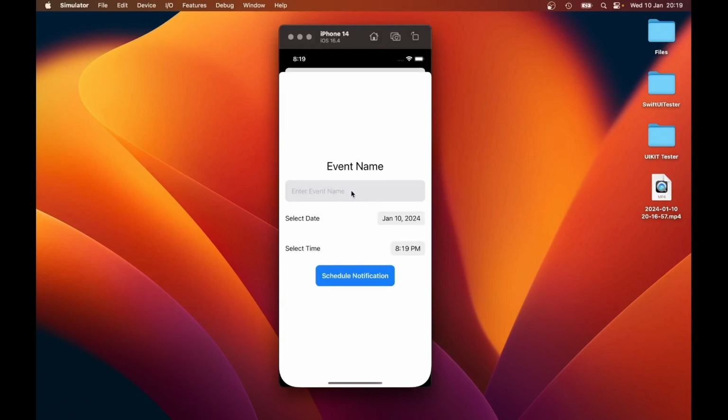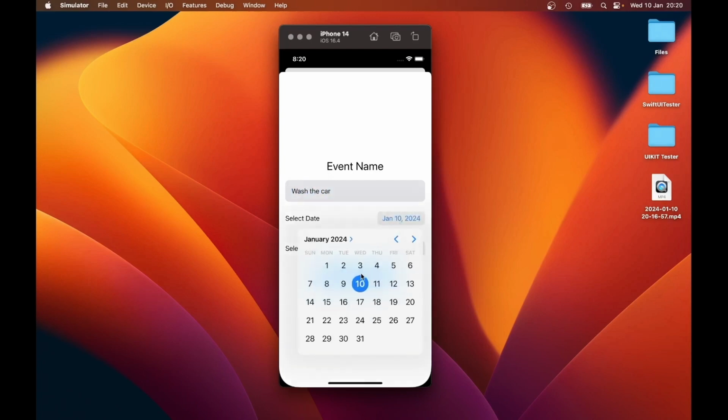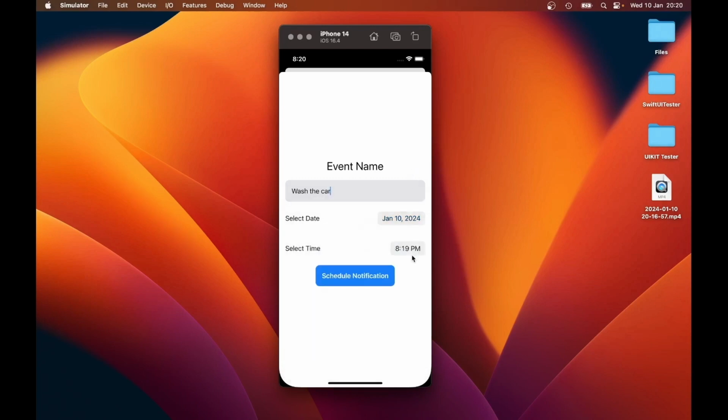and then we type in the name for the notification or the event. I'll just type in wash the car, a date for the notification, 10th of January 2024, and the time for the notification, 8:21 p.m. And then to schedule the notification, just click on schedule.